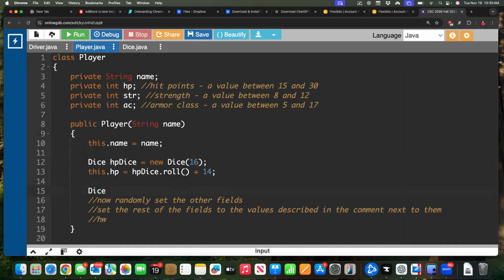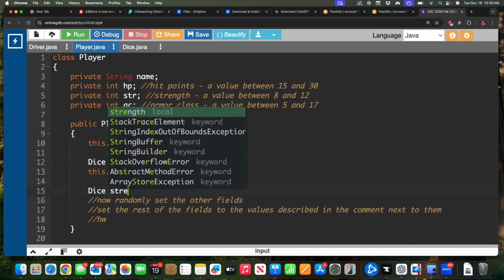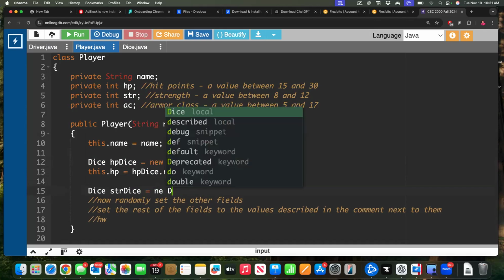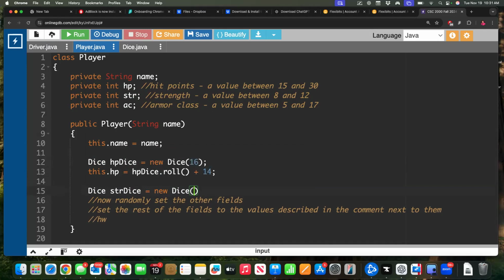Now we could redefine our dice if we wanted to here, but we'll just keep going down the path. So we'll call this guy strength dice is equal to a new dice. And we decided strength would be a value between 8 and 12. So we'll have this be a 9-sided dice, a 9-sided die.